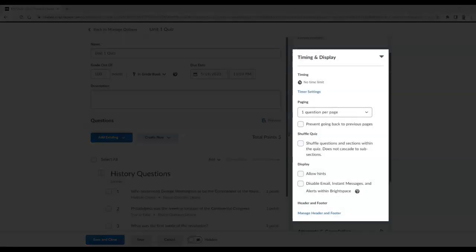In the Timing and Display section, you can find where to add time limits, question paging settings, along with the option to prevent learners from going back to previous pages, where to shuffle your questions, this setting to allow hints, this setting to disable email, instant messages, and alerts within Brightspace when taking the exam or quiz, and the section to add a header or footer.